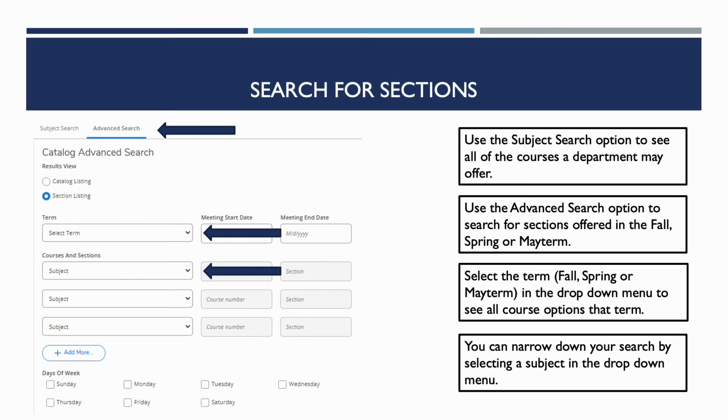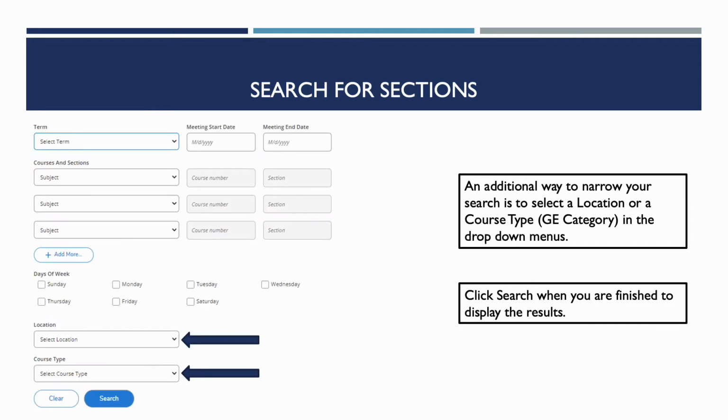From here, you can use the subject search option to see all of the courses a department may offer, but you'll want to use the advanced search option to search for classes offered in any given semester. Once you're in advanced search, you can select the term in the drop-down menu to see all course options that term. You can narrow down your search by selecting a subject in the drop-down menu. You can further limit your search by selecting a location or a course type, which is just a GE category, in the drop-down menus. Click Search when you're ready to see the results.